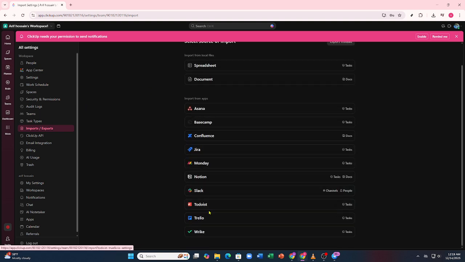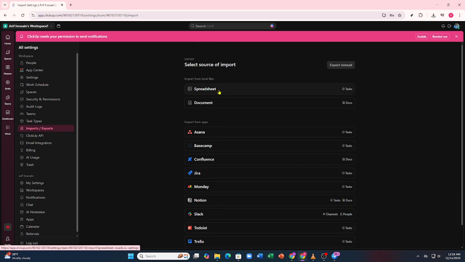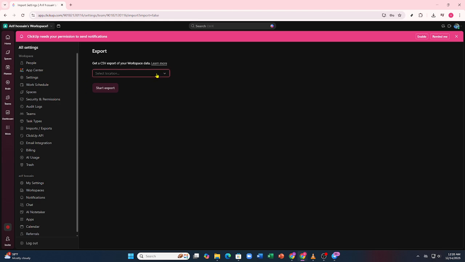Select the boards you want to import and choose the destination in ClickUp, such as a specific space, folder, or list. You can also customize how lists, tasks, and labels are mapped during the import process. This helps maintain the structure and organization from Trello. After confirming your selections, click Import.